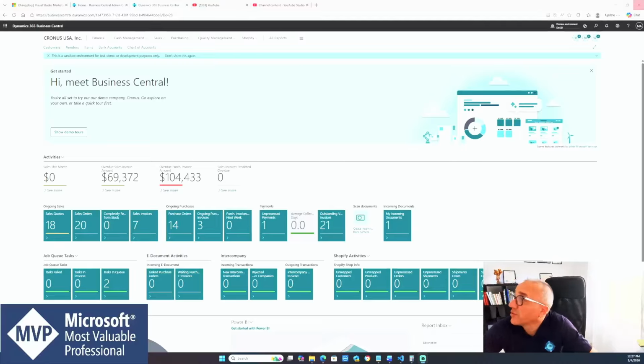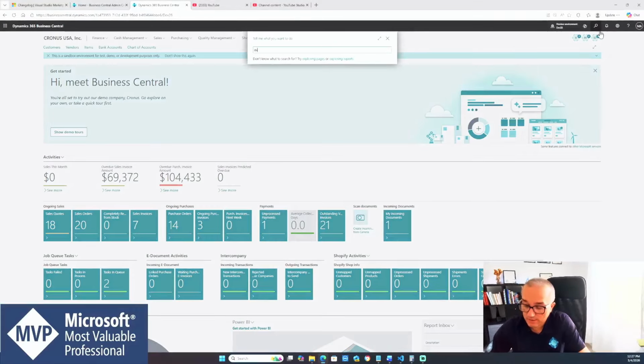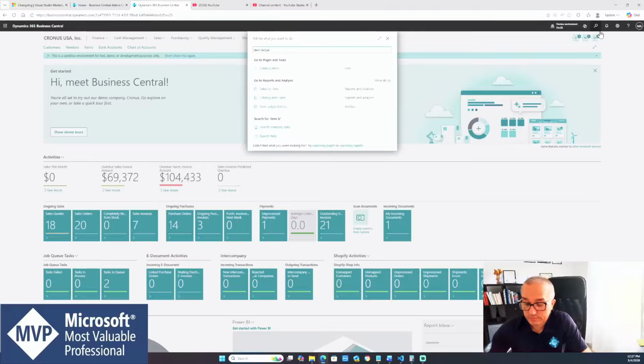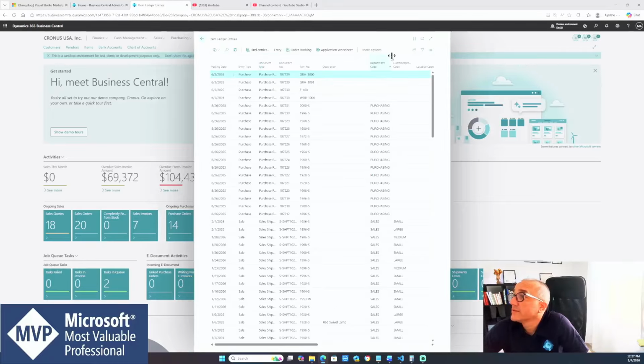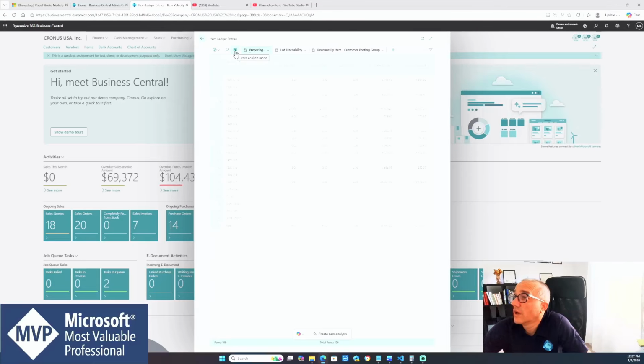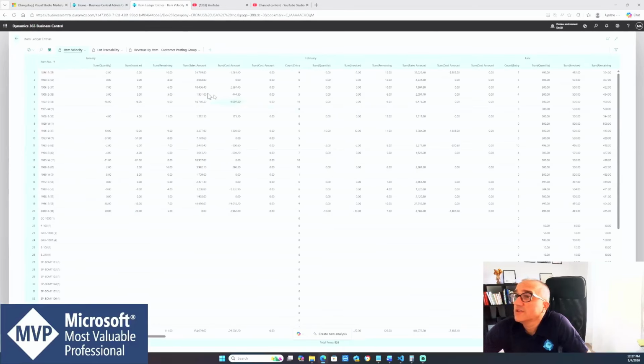Okay, well, the demo for today is going to be on the item ledger entries. So we go to the item ledger entries page, and we switch to analysis mode. Let's enlarge it, and we already see 3 tabs here: item velocity, lot traceability, and revenue by customer posting group. All of them have a lock. That means they have been deployed using what we're going to learn today, which is deploying analysis views via AL.